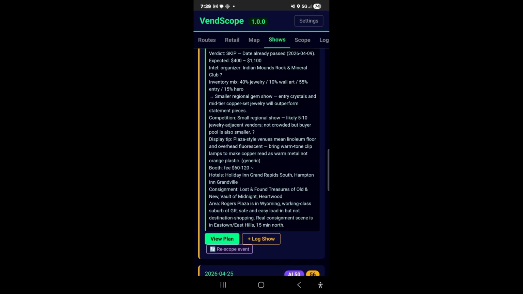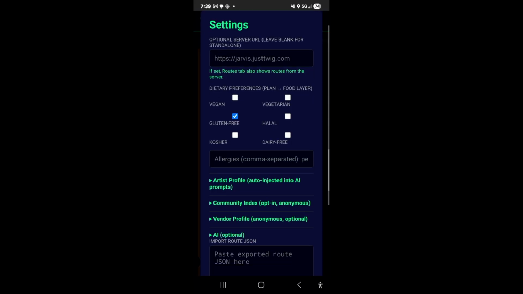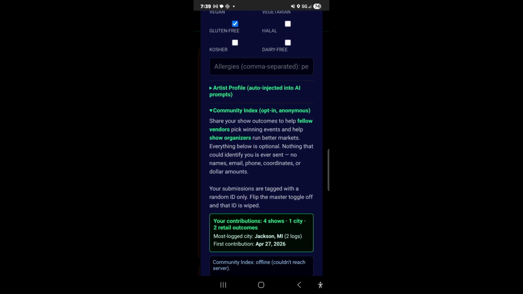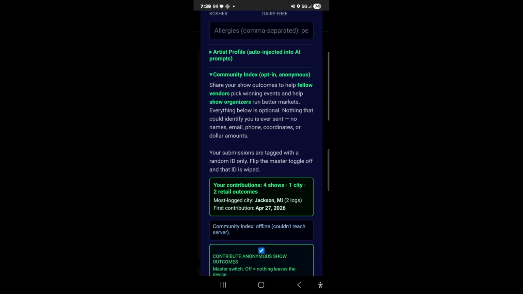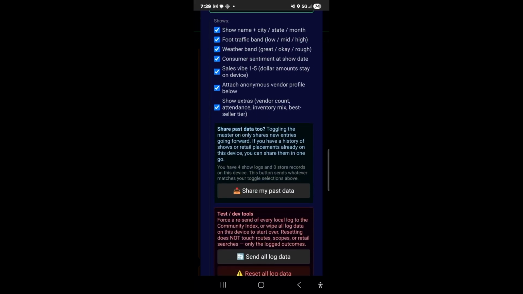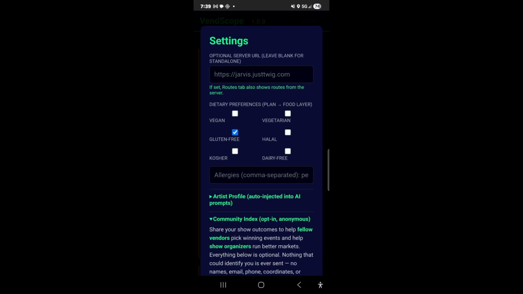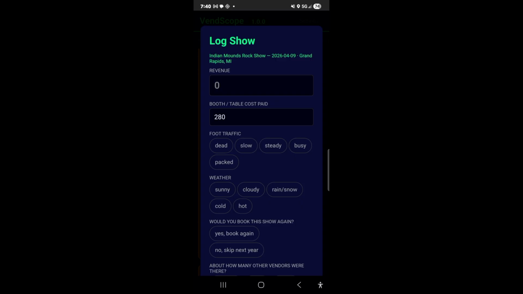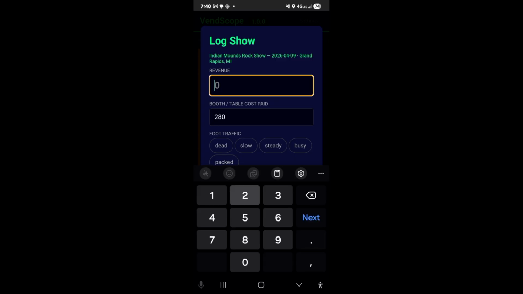Now, last but not least, in the settings for routes, we have this community index opt-in. This is totally anonymous, all right? Totally anonymous. So if you opt into it, you just put the check boxes in here. And what that allows you to do is, let's say you were at that show. You decided to vend, you're at the show. I can hit log show, and I can say, quite honestly, I made $2,000 at this show, maybe.